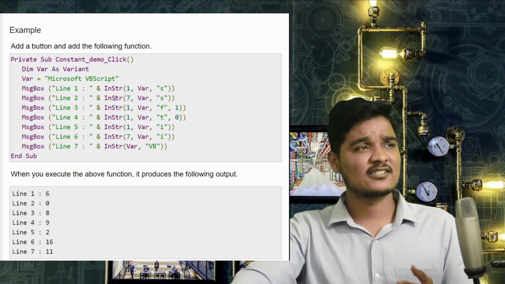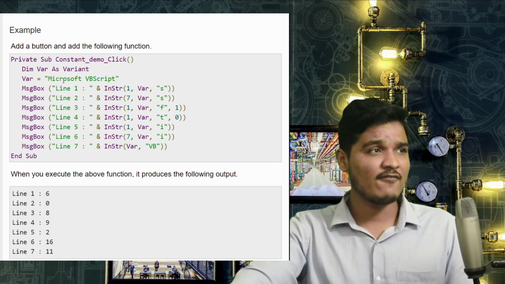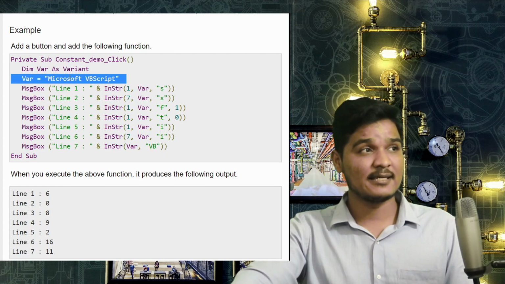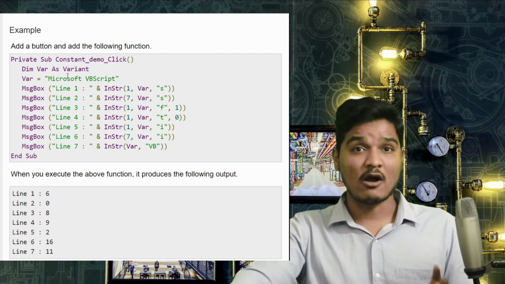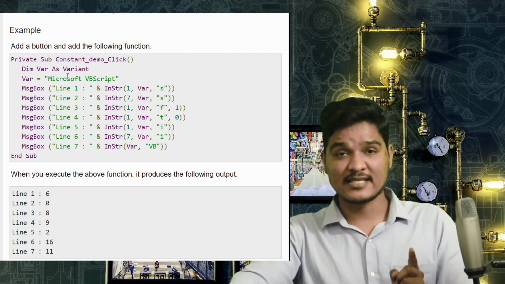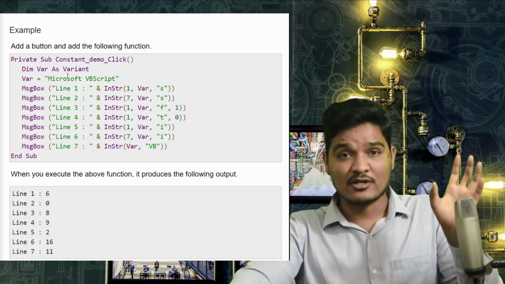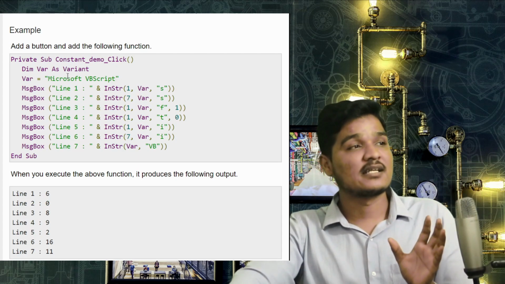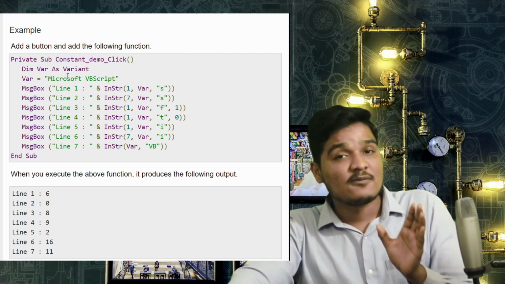Well, it will start its search from the 7th position, so 1, 2, 3, 4, 5, 6, 7. So it will skip this S. Anyway, it will be counting from the first position, but it will skip the search of this particular S, because the search will start from the 7th position.